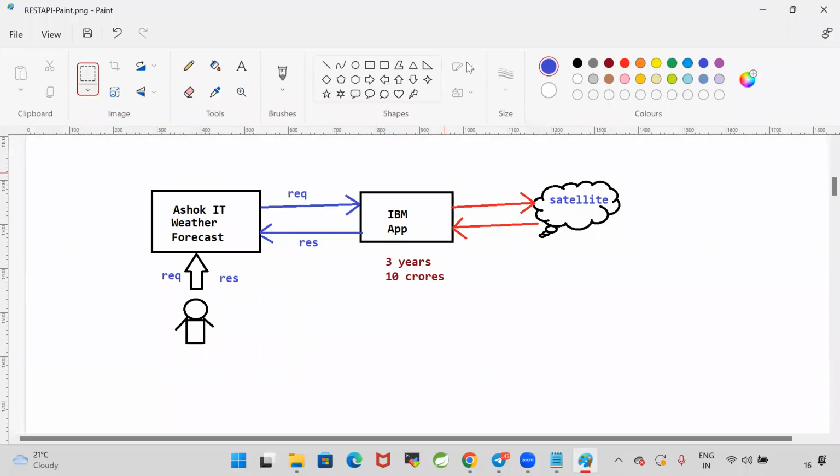For every request, I will pay some amount to IBM, for example 10 rupees or $1 per request. Like that, we make a business deal. How many requests I send from my application to IBM is calculated on a monthly basis, and the bill amount is generated. Monthly, Ashok IT will pay the bill to IBM. So that is business to business communication. Are you clear what business to business communication is?